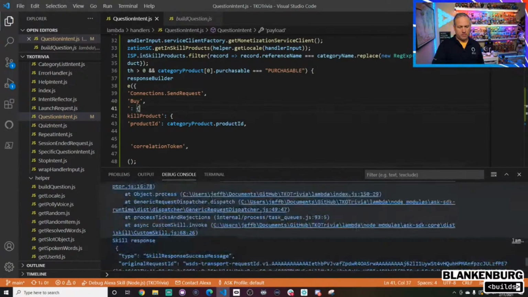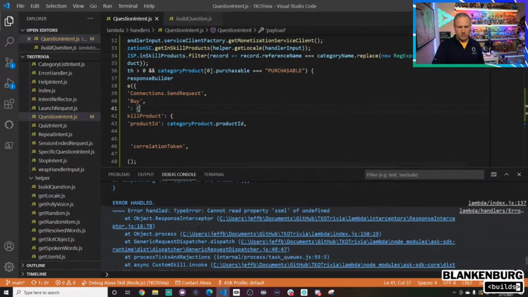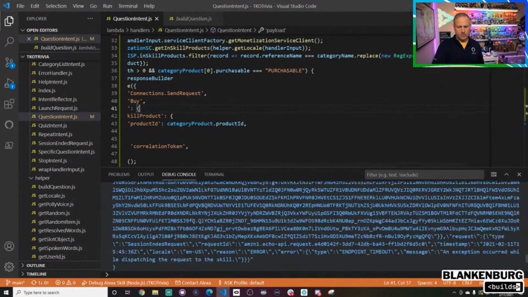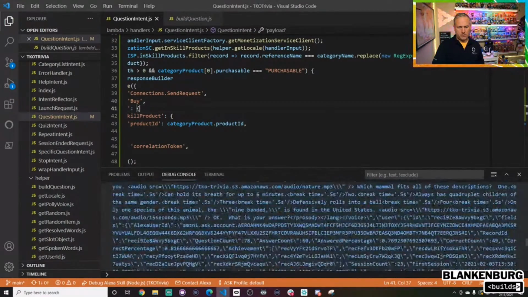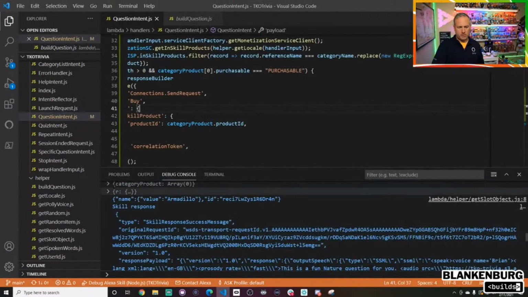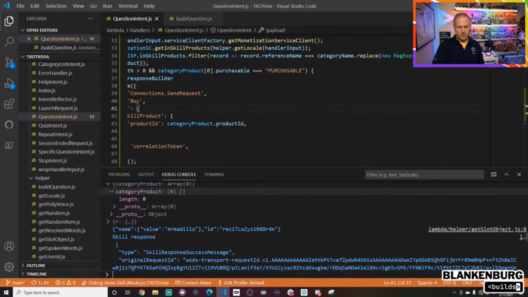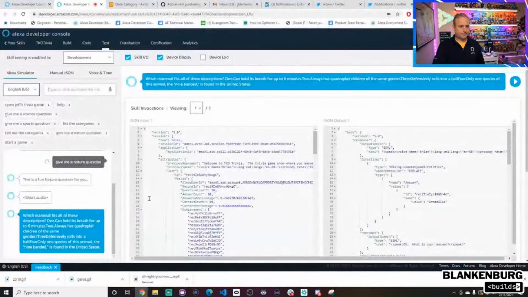This is a fun nature question for you. Which mammal fits all of these descriptions? 1. Can hold its breath for up to 6 minutes. 2. Always has quadruplet children of the same gender. 3. Defensively rolls into a ball. 4. Only one species of this animal, the nine-banded, is found in the United States.